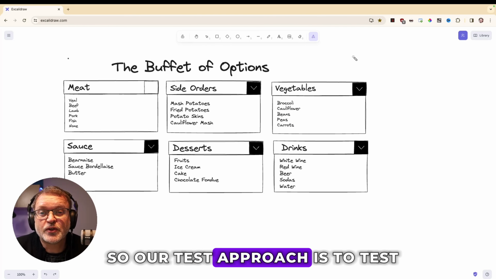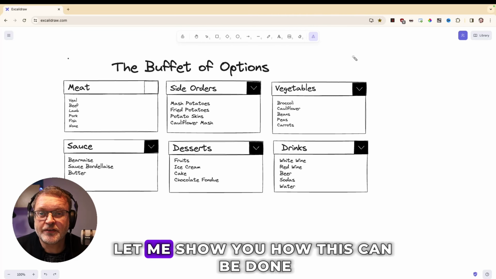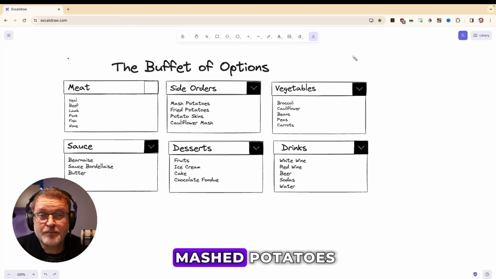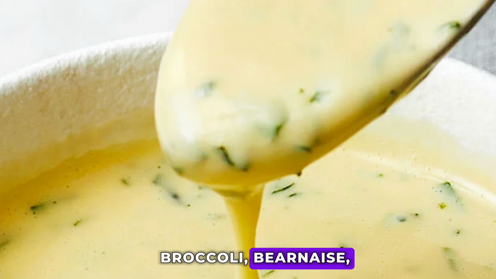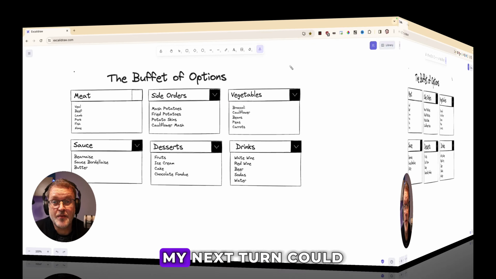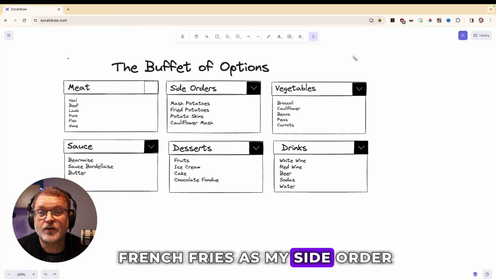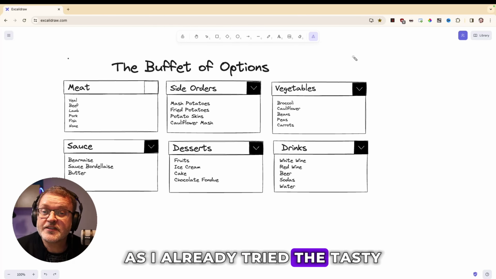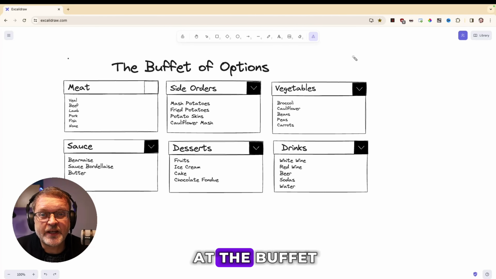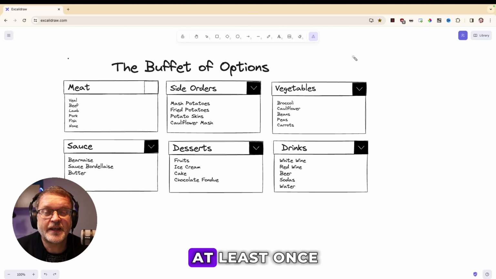So our test approach is to test all pairs at least once. Let me show you how this can be done. Now my first run at this buffet will include a slice of veal, mashed potatoes, broccoli, béarnaise, chocolate fondue and a glass of Cabernet. My next turn could include veal, but this time I choose French fries as my side order, as I already tried the tasty combo of veal and mash. Continuing this way at the buffet, at some point we will have tested all pairs at least once.